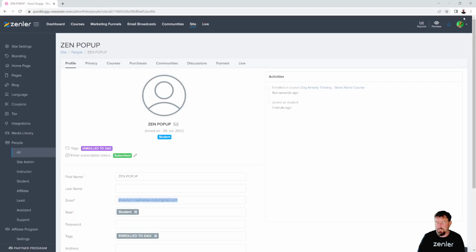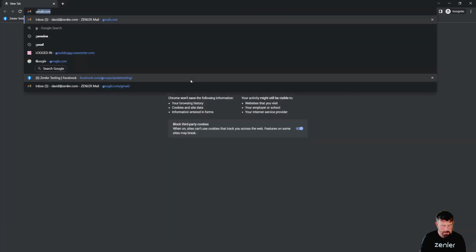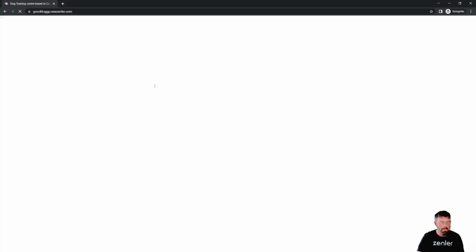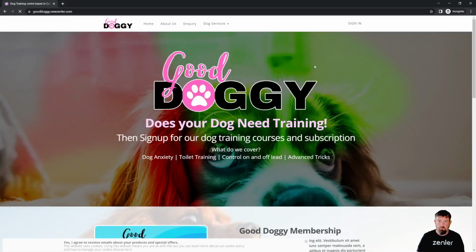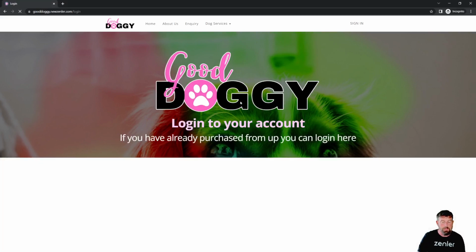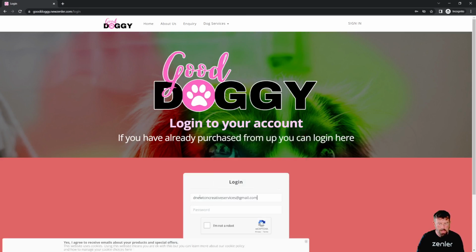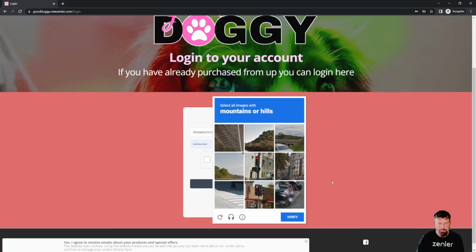So I'm going to go into this again. We're going to go into incognito mode. Because I enrolled myself there, I'm going to get all the automations that come with it as well. So let's sign in now. I'm going to put my password in here, click I'm not a robot, and then look for mountains inside here.